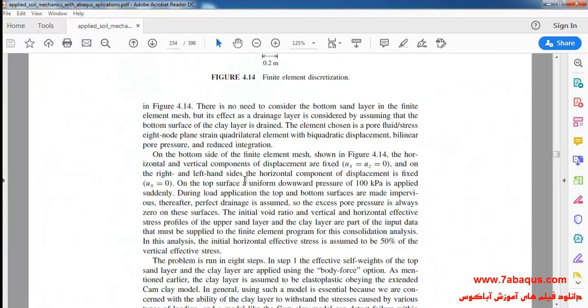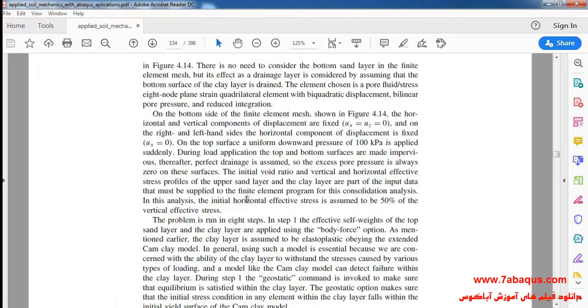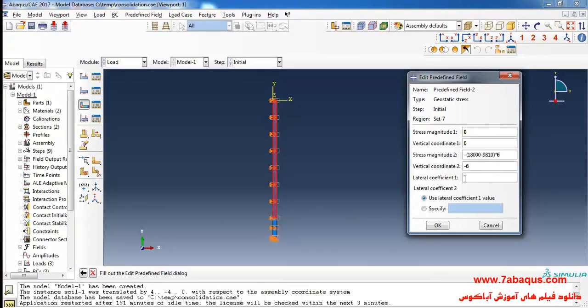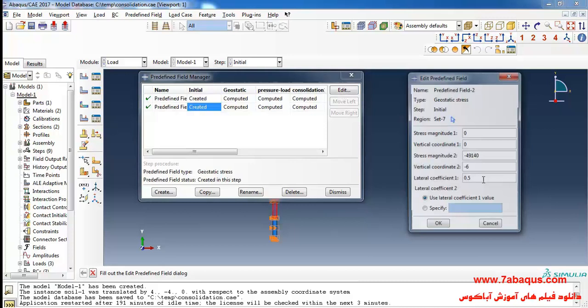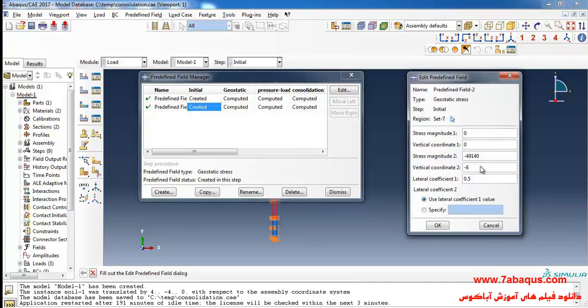As explained in the book, the initial horizontal effective stress is assumed to be 50% of the vertical effective stress. Therefore, here I will enter the lateral coefficient as 0.5 and OK. The calculations of which can be observed here.